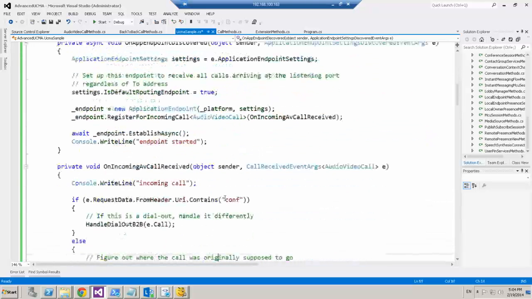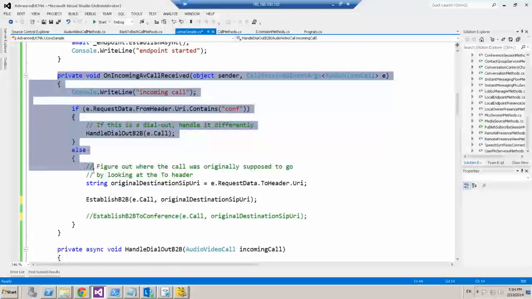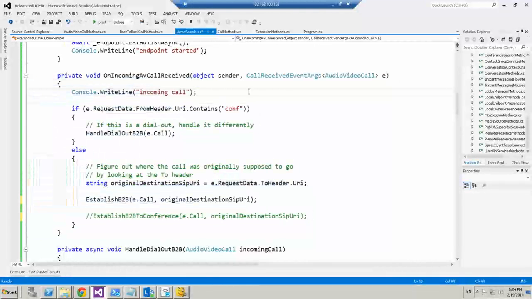Now, once that's set to true, any calls that come in on the listening port are going to cause this event handler to be triggered. And so what I'm doing here is when a call comes in, I look at the request data on the event args. I look at the to header. And I need to drill down into this URI property here, which is the SIP URI in the to header. So I don't want the entire to header. And that tells me where the call was originally going to. And at that point, I can proxy the call through my UCMA application to the original destination participant.